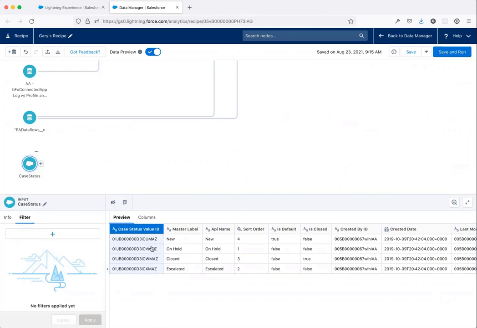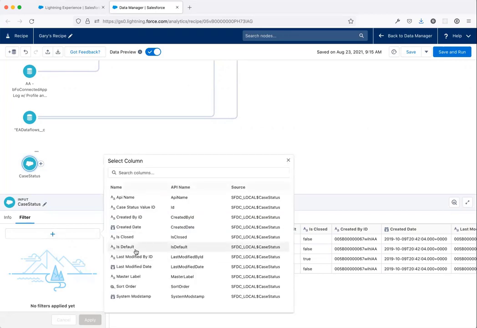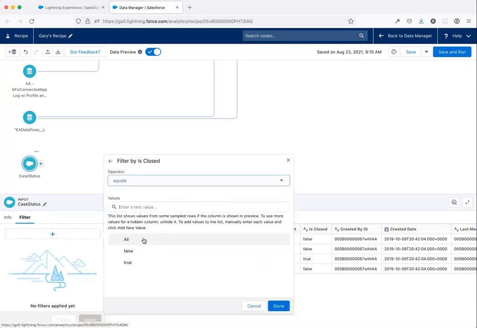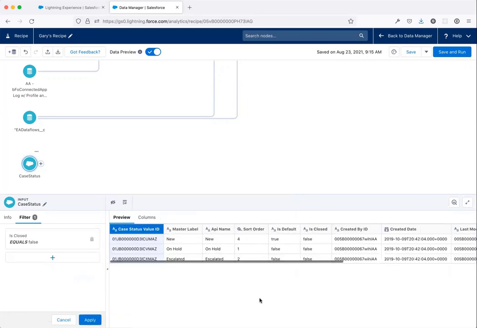So there's only 4 records here, but you can imagine if there are a lot of records, you may not want to pull a large data volume into your recipe every time it runs. So this is a way for you to filter out what gets pulled. So let's say we only want to filter out is closed to be false. So now we're only pulling 3 as opposed to 4 records. So this is a way to optimize which records are pulled in when accessing a direct data set.